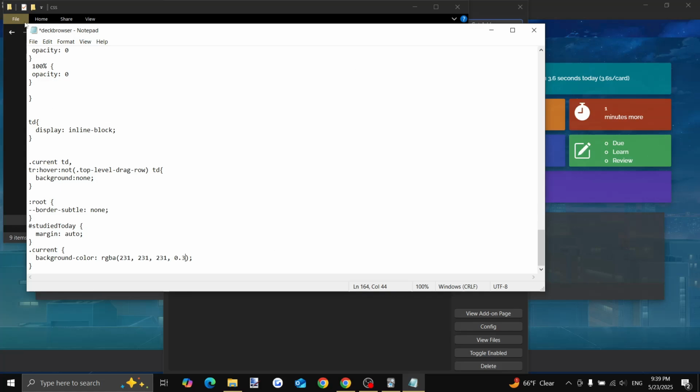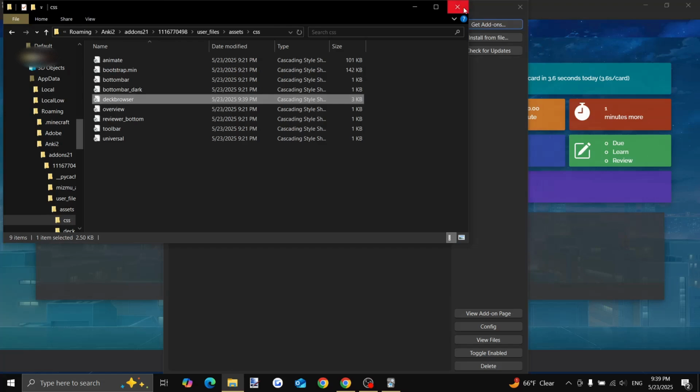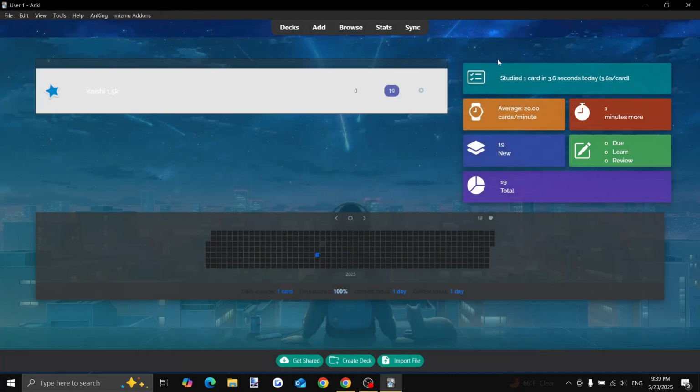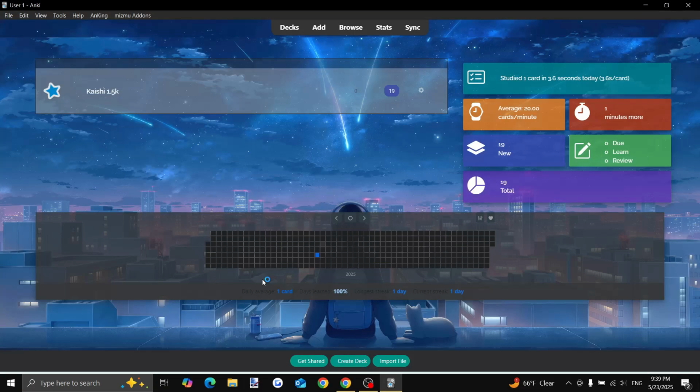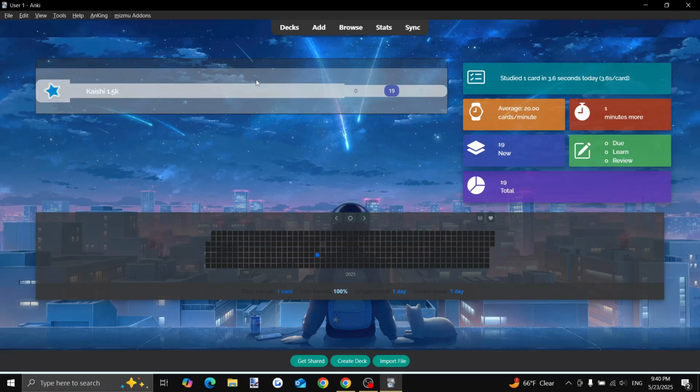So now I'm going to save this, exit out, X out of everything, and X out of Anki. And now we're going to open it up once again. As you can see, now this box is a lot more transparent. It's not blinding me, and it's just much better in my opinion.